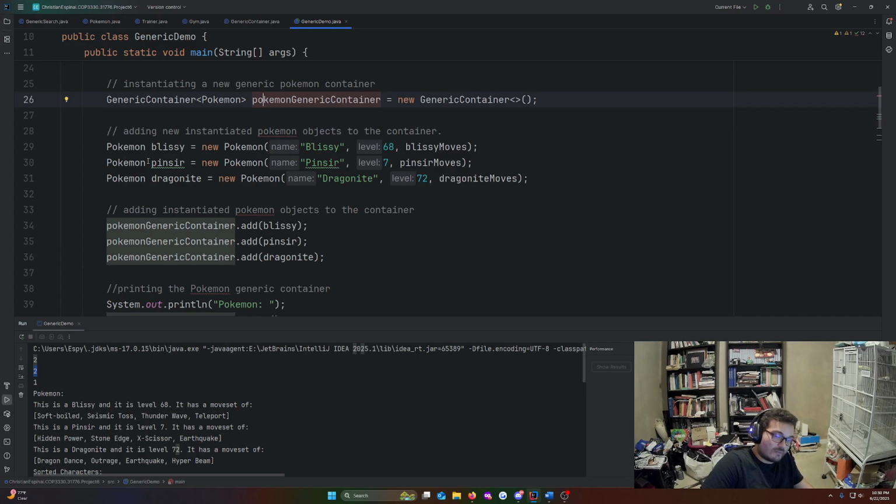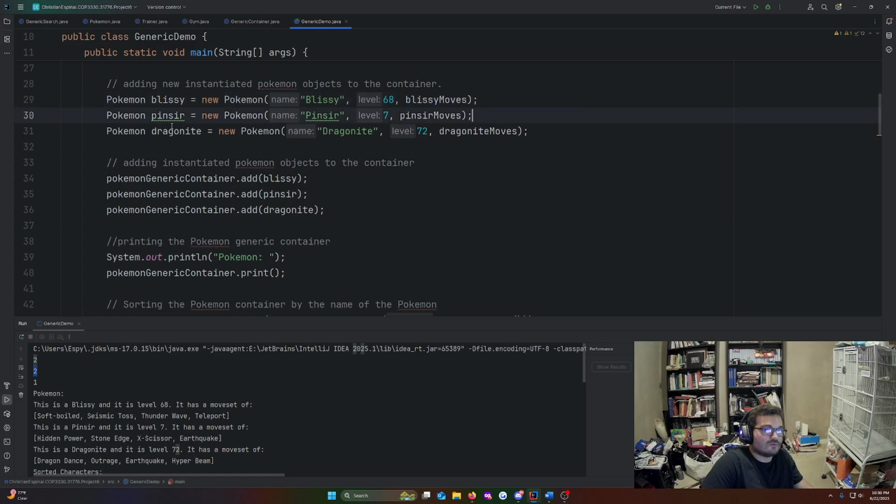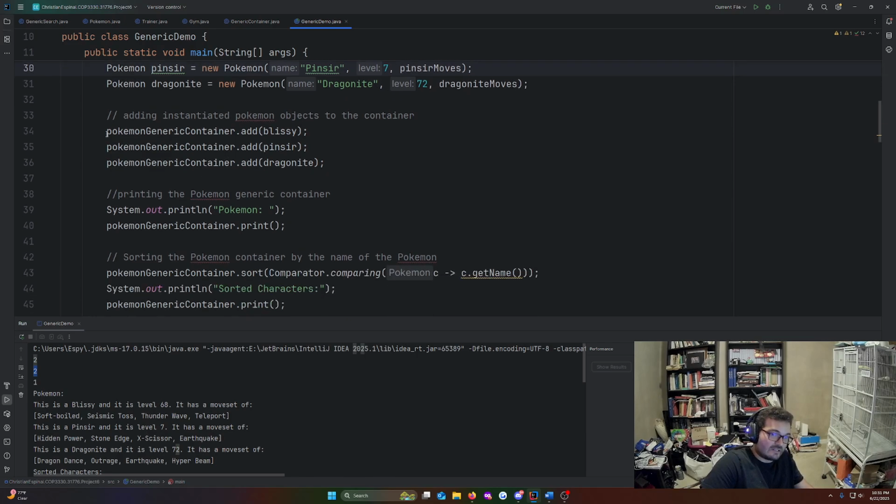So we're instantiating new Pokemon objects now. We're going to make a Pokemon called Blissey, and it's a new Pokemon. We're passing in the name, the string, we're passing in the level, the integer, and we're passing in Blissey moves, the array list of strings that we instantiated. Doing the same for Pinsir, and the same for Dragonite. 3 different Pokemon, and now we're adding each of them to the Pokemon generic container. So we're adding Blissey, we're adding Pinsir, and we're adding Dragonite.